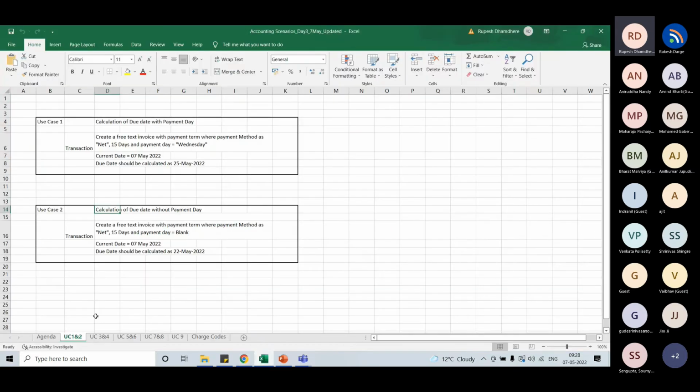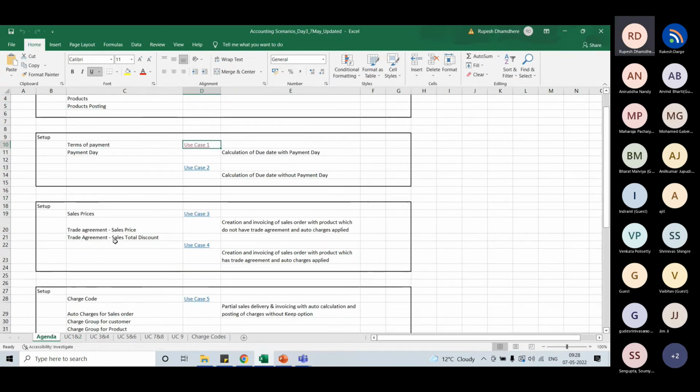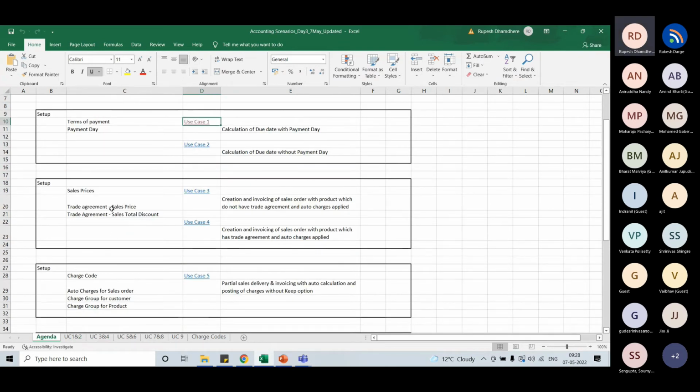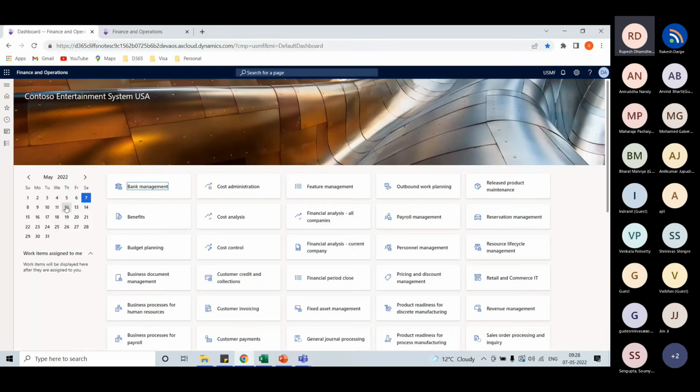So we'll move to the next point as part of our agenda: the sales price, trade agreements related to sales price, and total discount. As part of business, the organization generally configures the standard sales prices and discounts against the products. So if a new person joins the organization, he or she doesn't need a lot of training. As standard practice, organizations set up standard sales prices, purchase prices, or discounts against the individual products.